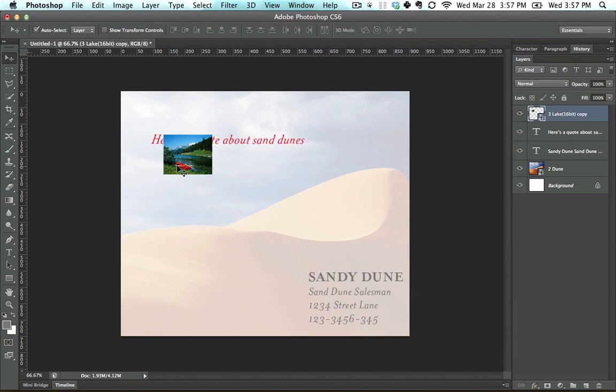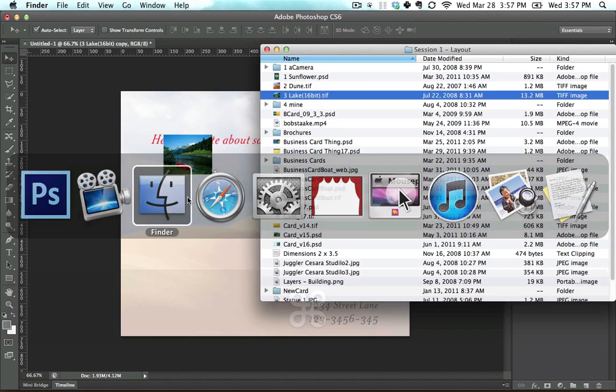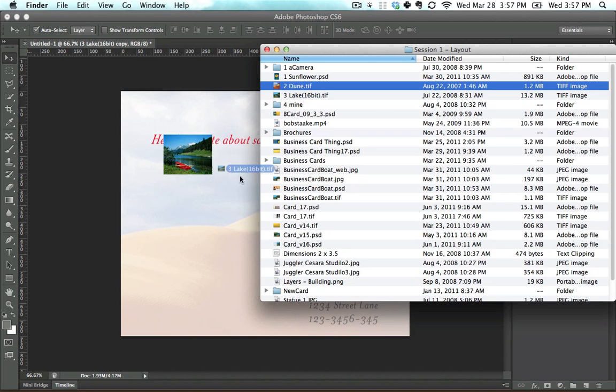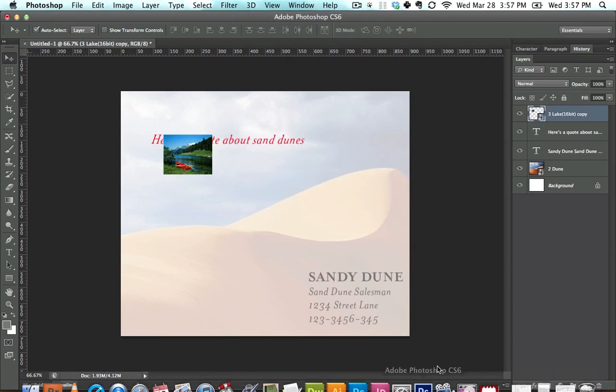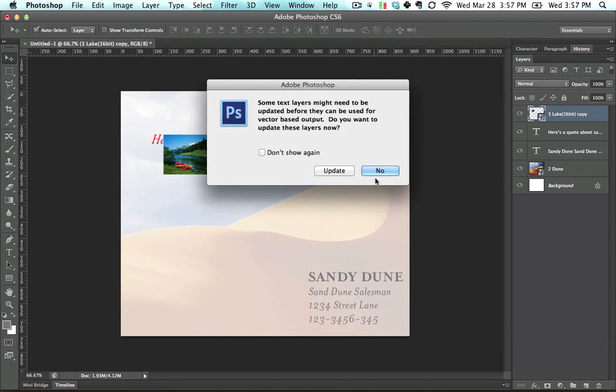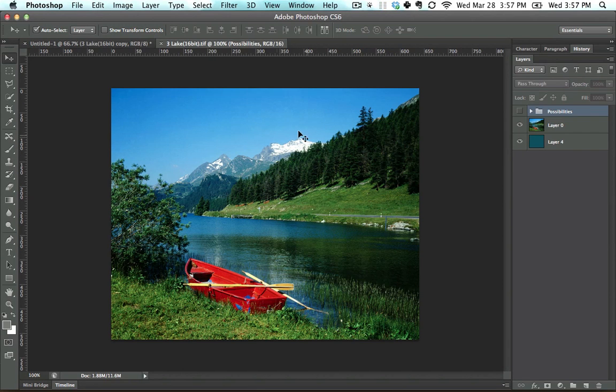Now, what you might see happen is you decrease the size, and when you increase it, it gets blurry. Let me show you what I mean. So I'm going to drag this lake in. Let's just open it up in Photoshop. I'm not going to worry about that warning.